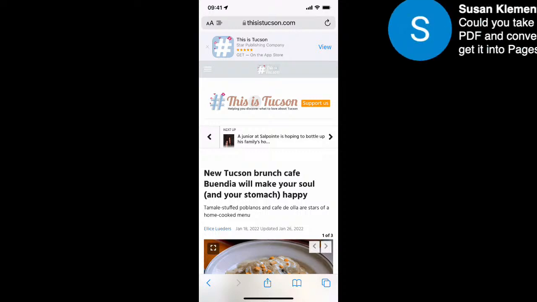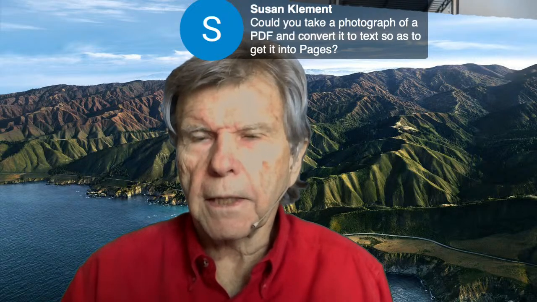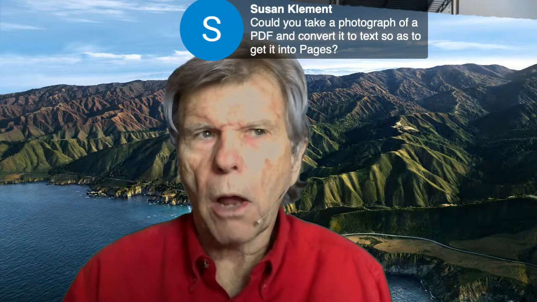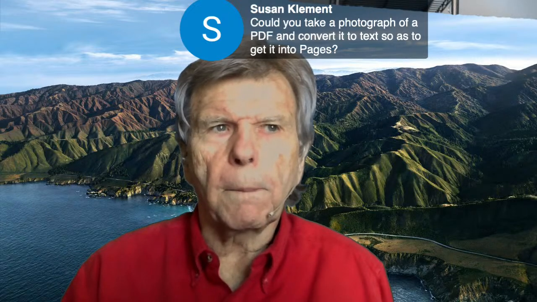So Susan wants to know, could you take a photograph of a PDF and convert it to text so as to get it into Pages? Yes. So the best way to do that would be to scan it, and the easiest way to scan it is to go into Notes, and I'll just show you that.